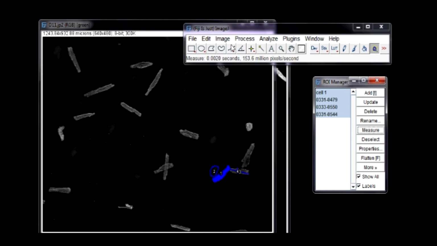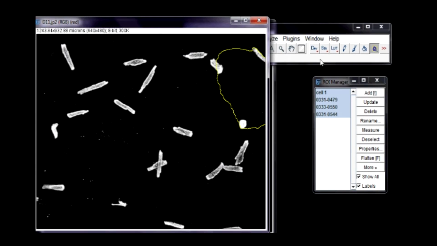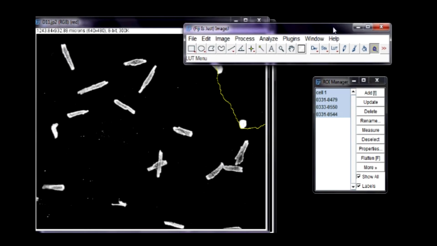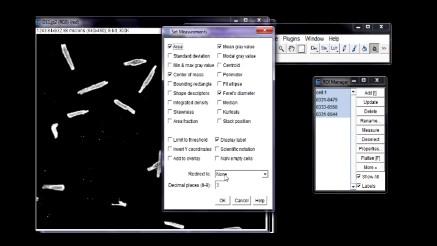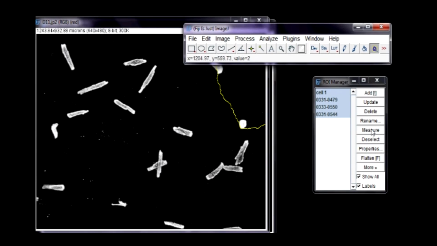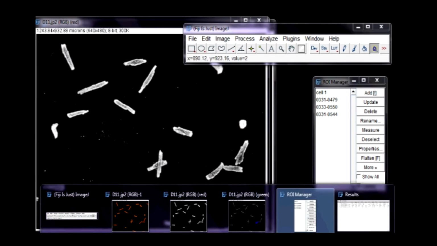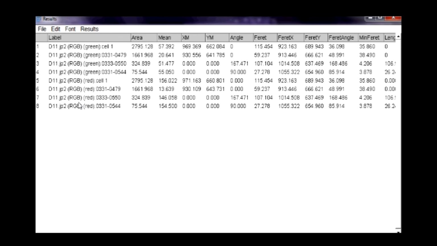But I still need to analyze the red channel. You do not need to redraw the measurements. You can just go to Analyze and then redirect the measurements you've done. So Analyze, Set Measurements, at the bottom redirect, and you choose the red channel and click OK. So if you go to your ROI Manager, select all of the cells and say Measure. So in your results page, you will have the red channel added to your results, and this can be copied onto your Excel sheet. I'm not going to save this data today.